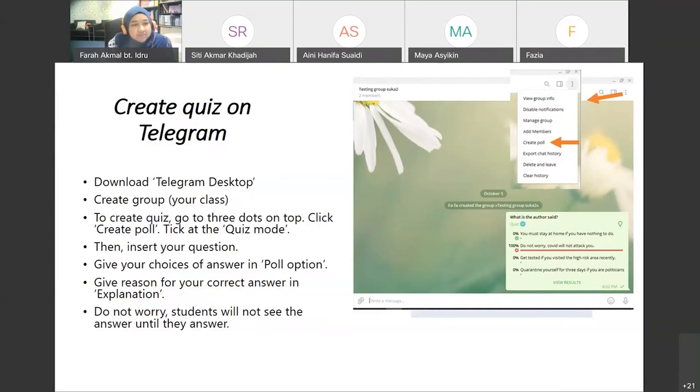So Telegram works like WhatsApp. Some of us don't like WhatsApp, they prefer Telegram. So we can use Telegram. We can download Telegram desktop so that it will be easier for us to monitor and also to put information there, because it's quite difficult to use mobile phone to put a lot of information. So download Telegram desktop and then create group for our class.